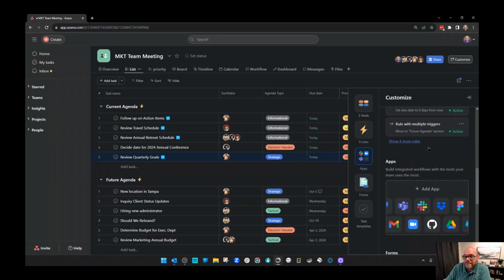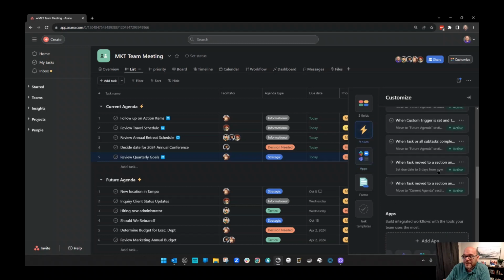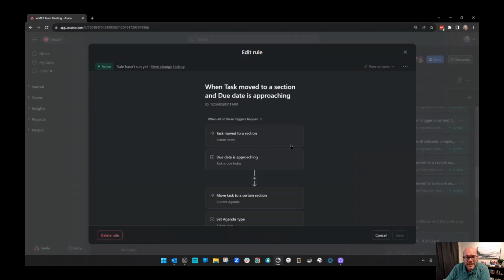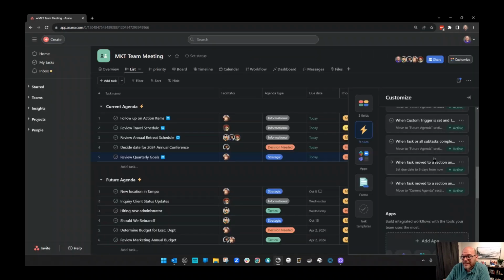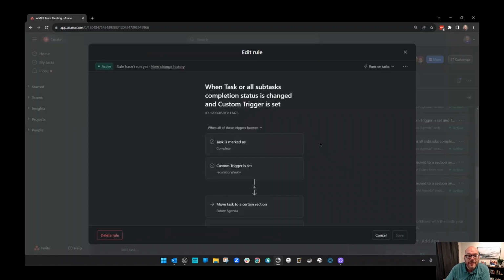But let's go to the very bottom and look at what happens when we, for instance, if the task is, that's the rule for that one here. Okay, so if the task is, that's actually an advanced one too. I'll jump to the right one here.